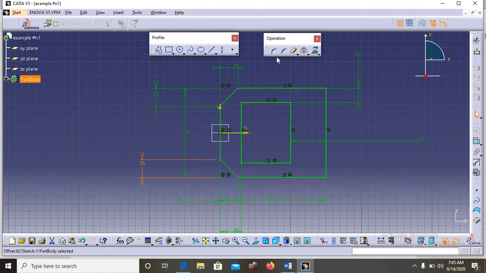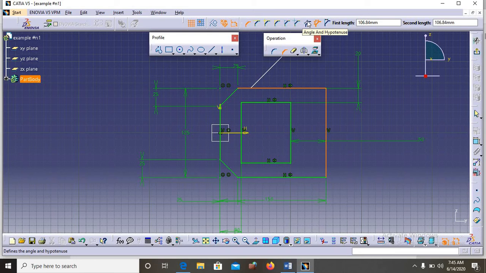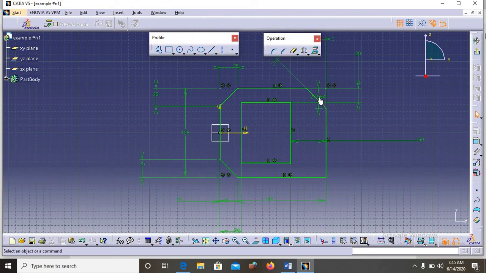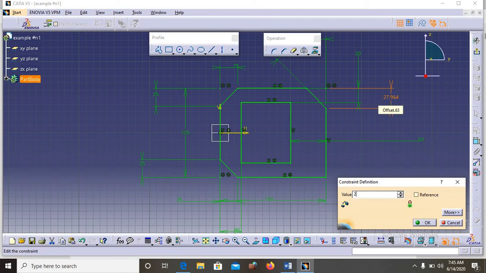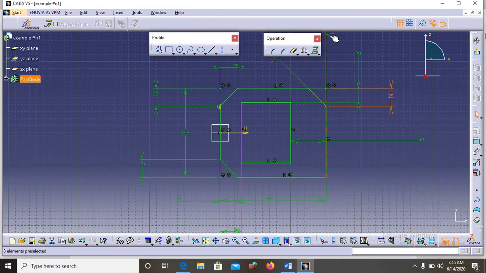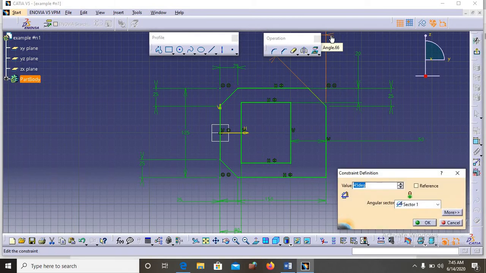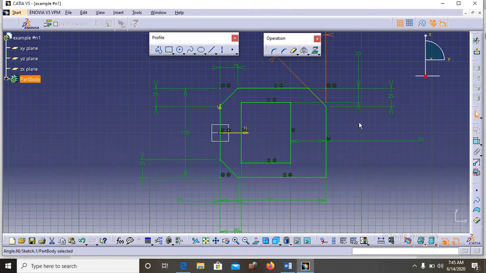Let's get back to our sketch. Then select chamfer. Then select this and select this. So this is angle and length. Construction line, angle and hypotenuse. We don't want angle, so angle and first length. So the first length is 25. There is no doubt it is 25. 25, and the angle is 45. Yes, 45 degrees. Absolutely correct.